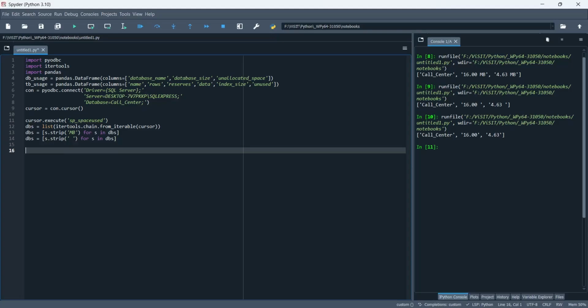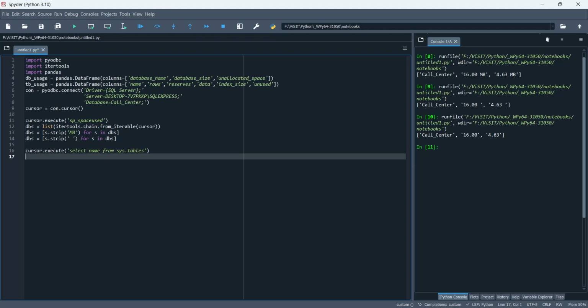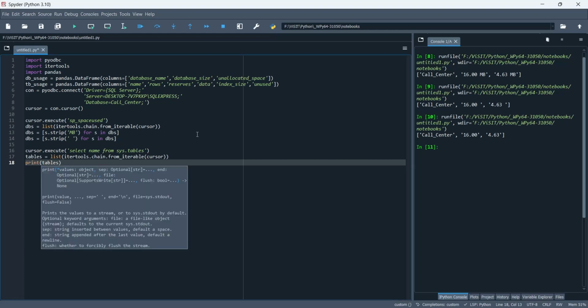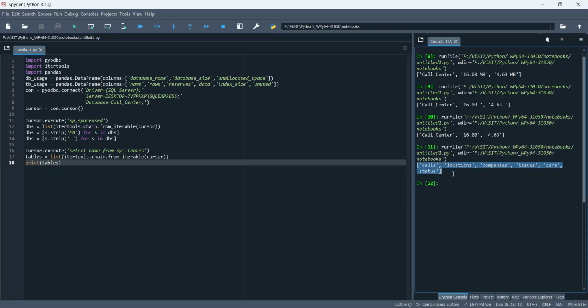To get the usage information of tables, first, we must get the names of the tables in the SQL Server database. Just like before, we will store the results of the cursor into a variable after converting it into a list. Then we will confirm the results using the print command.